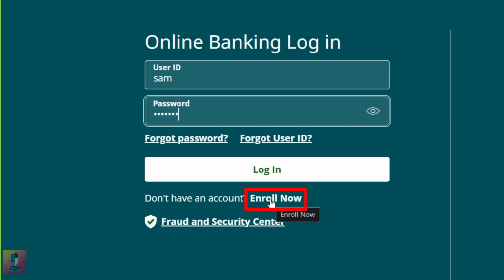If you are a new user, click on Enroll Now to register for online banking. To report suspicious activity or for additional support, click on the Fraud and Security Center.